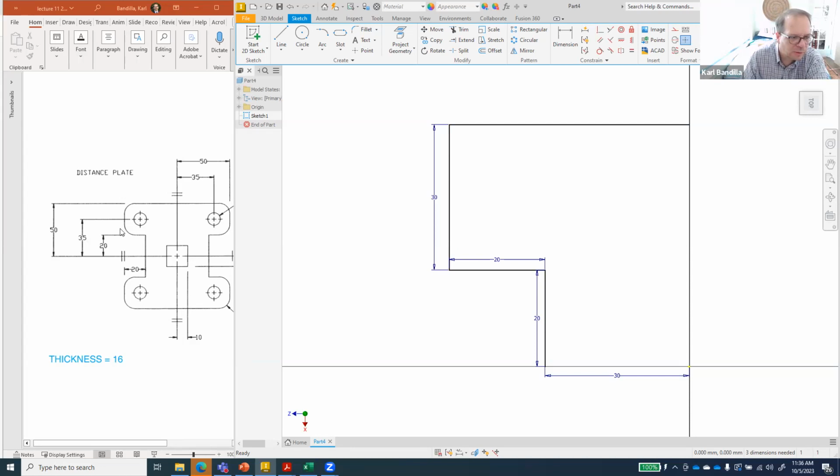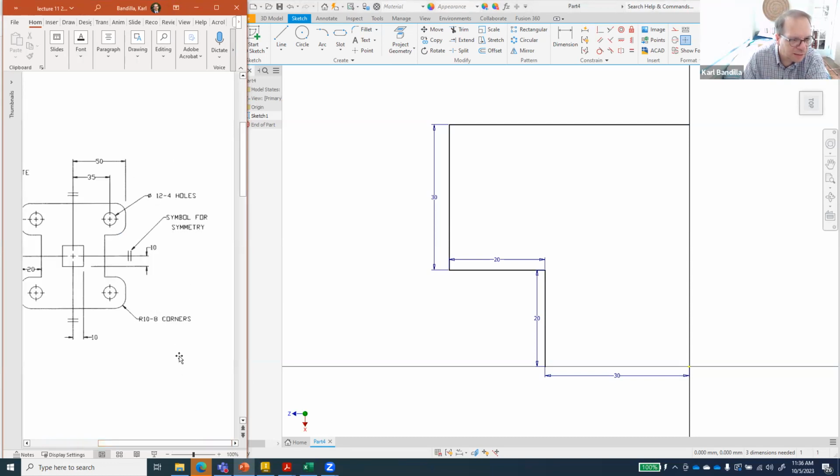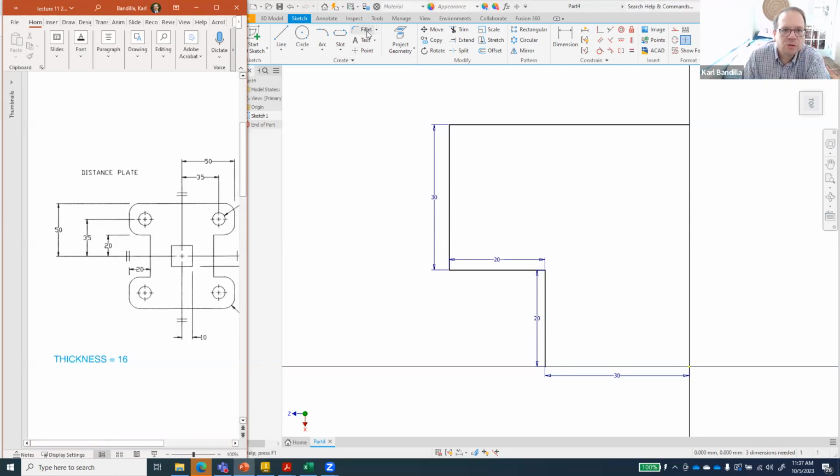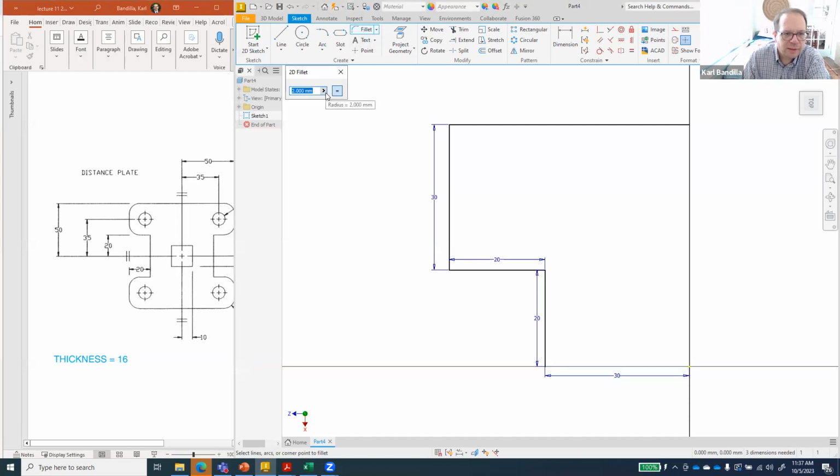So we need to make these roundings, these fillets. The fillets are supposed to be radius 10, it says right there. So let's go to our fillet command. Radius of 10, right there, and right there. Those are the only places, looks about right.